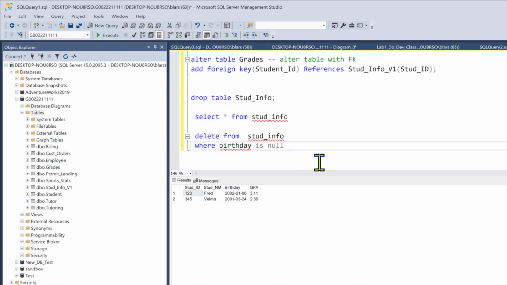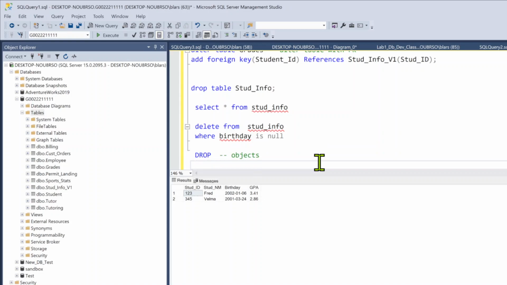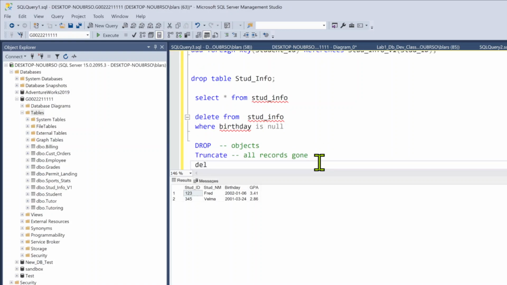So again, we have drop, that's objects. Truncate, all records gone. Delete, delete records with filtering, with a where clause as an option. So delete gives you the where clause. It's a little bit better than just truncate. God, if I could spell. All right, cool. So there we go.